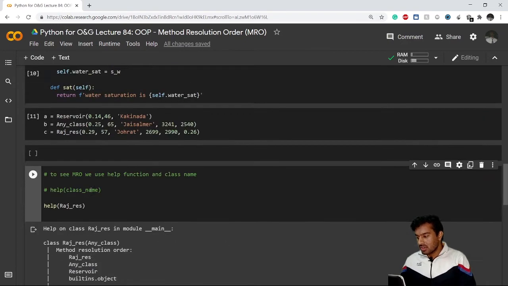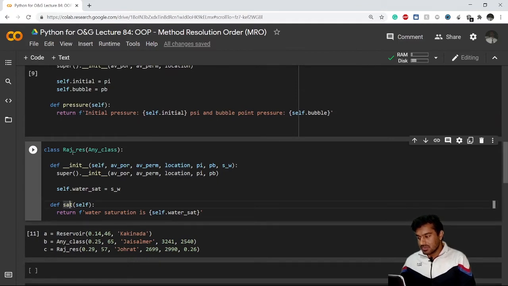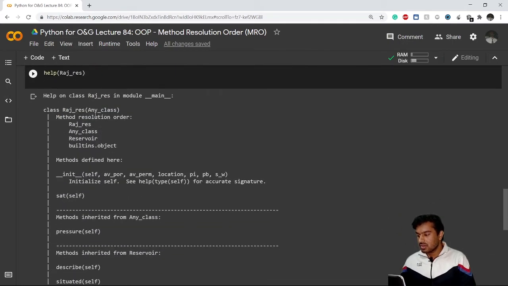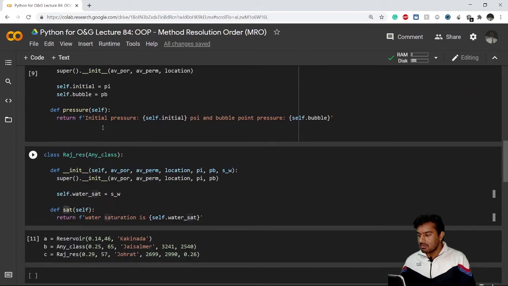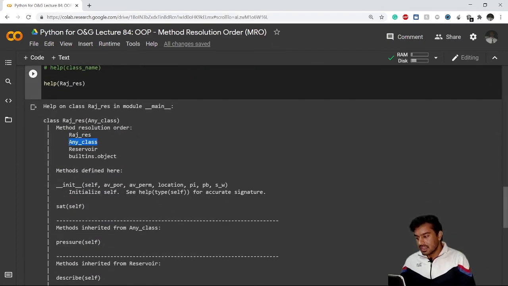For example, let's say this method SAT, which we have defined specifically for this class, and I run it on any object of this class. First of all it will look for SAT in this class. It has found SAT here, so it will give me the results. No issues in that. But if I apply my method pressure, it will not find it in this class, it will find it in this class. Similarly, if I apply the method describe or situated, it will find it neither in this class nor in this class, so it will go and find it in this one, and hence it will print the results. So this is the order. This is how Python works at the back end.